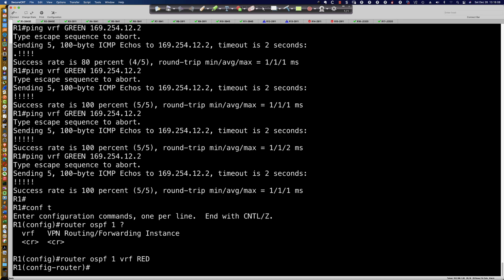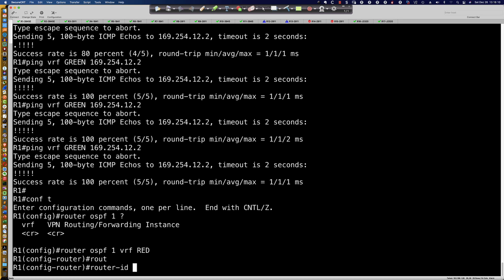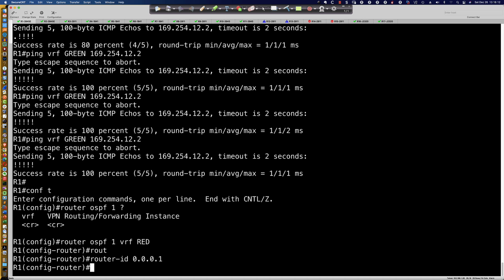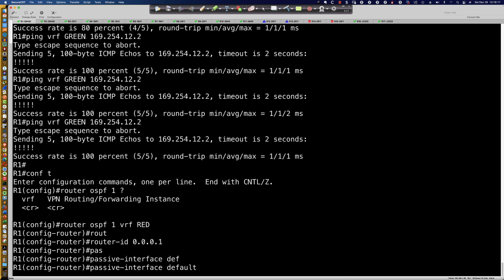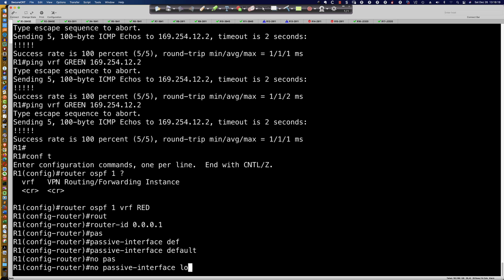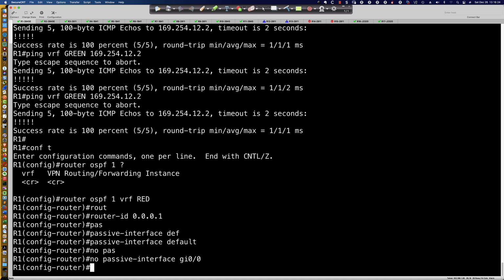And it's in here that I can say router ID. And again, we're on router 1, so we'll say 0.0.0.1. I'll say passive interface default, and we'll leave the loopback passive. We'll say no passive interface gigabit Ethernet 0/0, because remember, it's 0/0 that is in the red VRF. And it's across that transit link that I want the adjacency to come up between router 1 and router 2 for VRF red. So we've done the passive interface configuration.